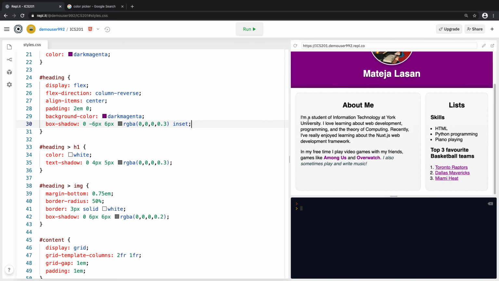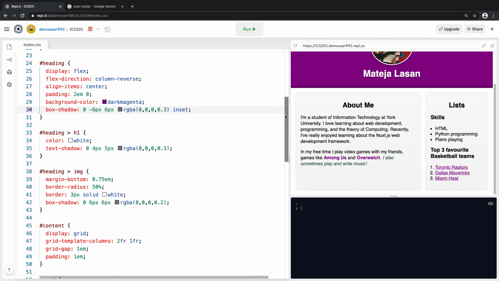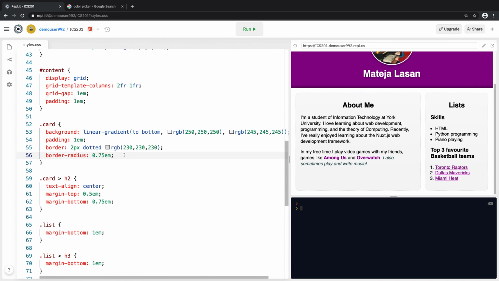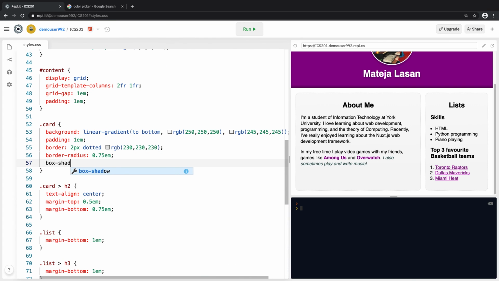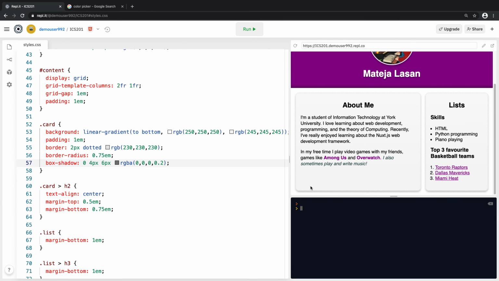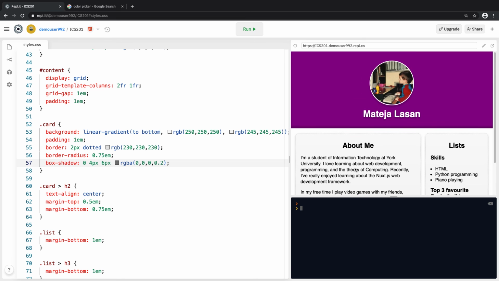And now the last shadow is the one on the cards. So I'll go ahead and add that one. But again, it's the exact same kind of thing. Box-shadow. This one will be 4 pixels moving down, 6 pixels of blurring. And again, I'll just do RGBA 0, 0, 0, 0.2. And there you go. There's a little bit of shadow below the cards. And now we're pretty much right there on par with the demo.